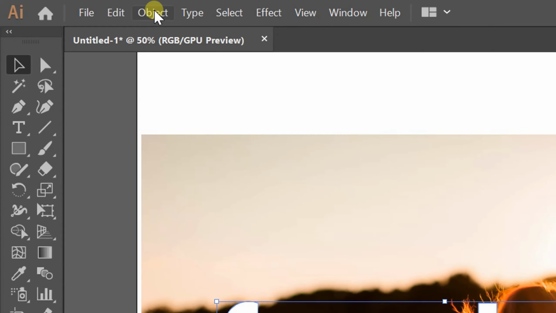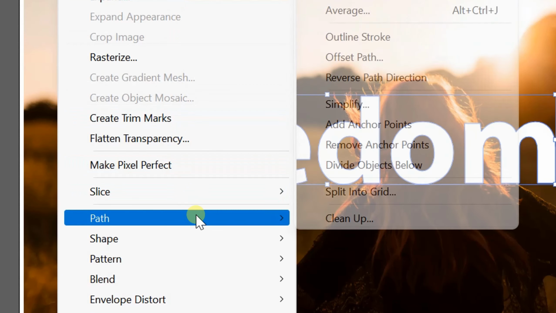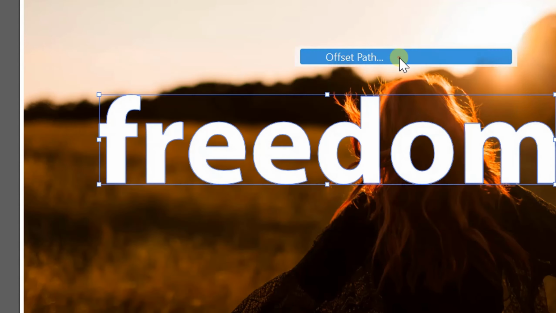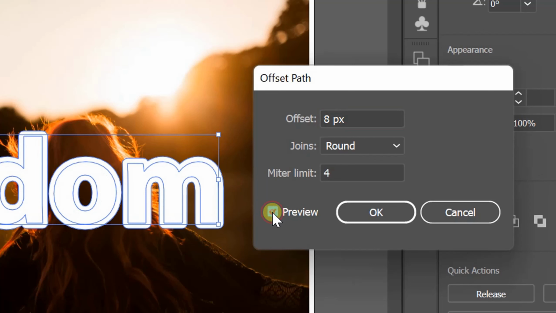Back to Objects, Paths, Offsets Path. Enable previews. Set the offset distance as needed. You can also adjust the corner of the text. OK.